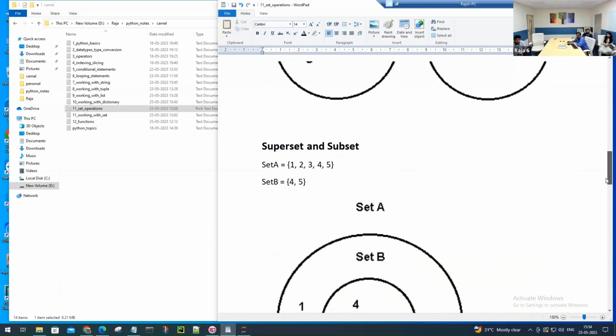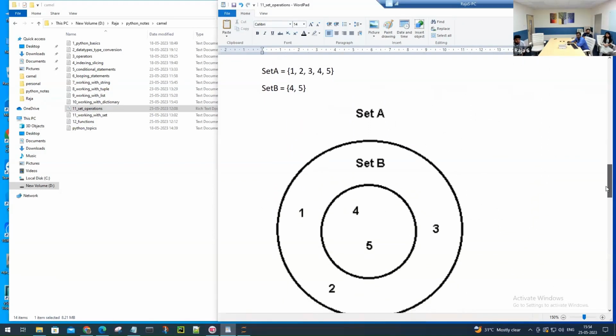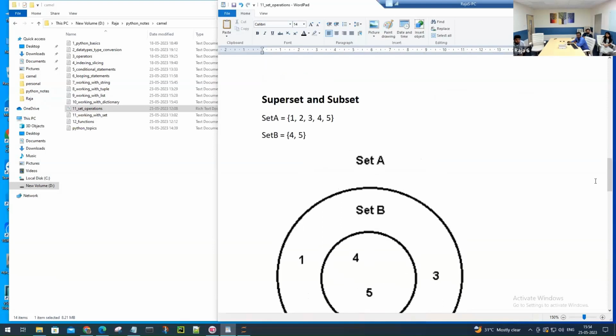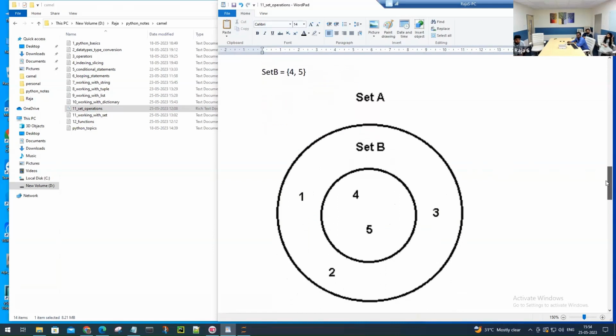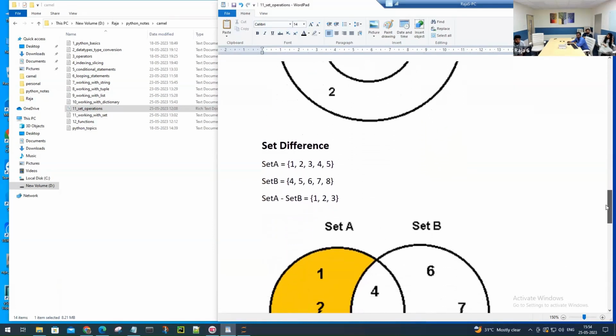Superset and subset. When one set is inside another set, that means set B is a subset of set A, and set A is a superset. Okay, so set A is 1, 2, 3, 4, 5. Set B is 4, 5, which is contained within set A. So that is a superset. Set A is the superset. Set B is the subset.